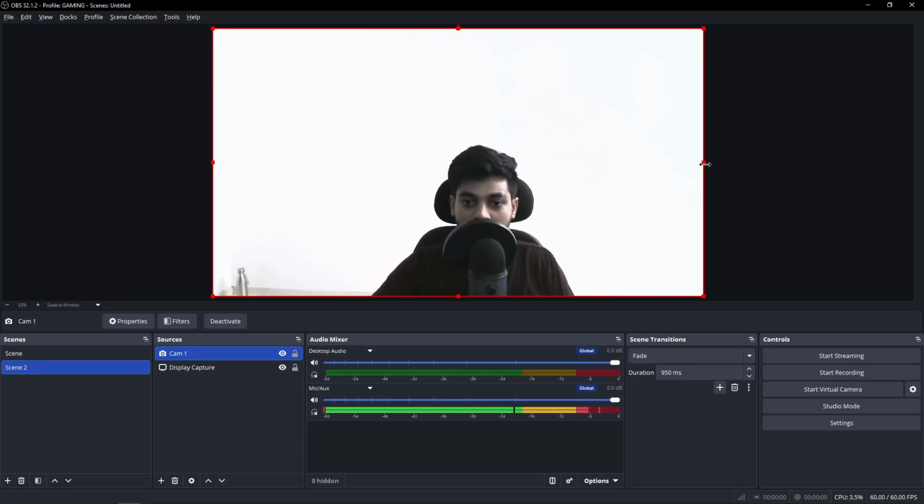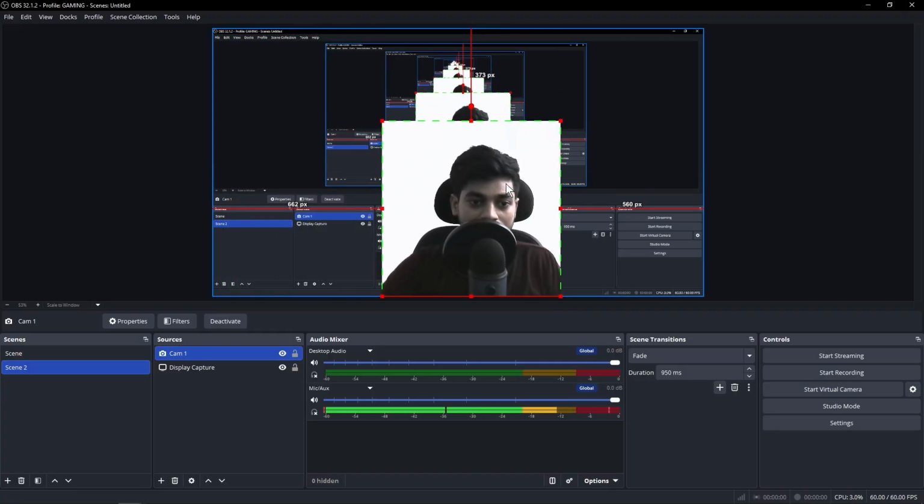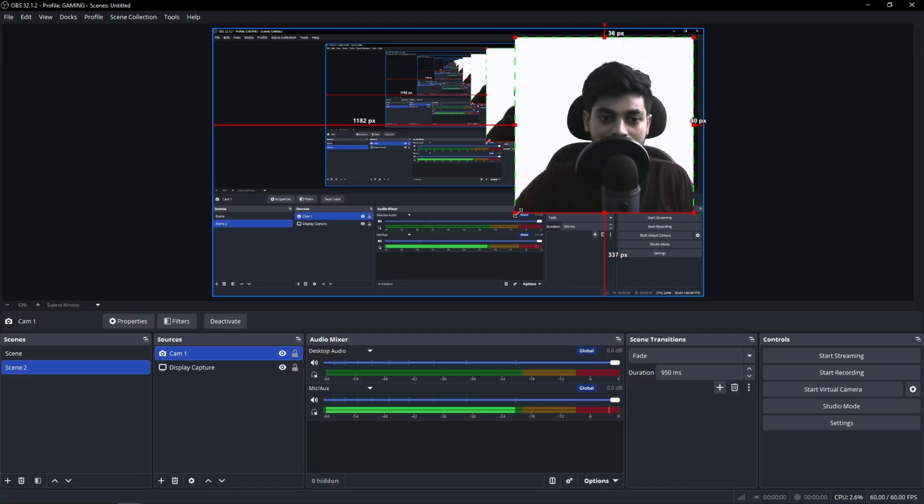If you wanna crop it, just hold down the Alt key and just by using the side points you'll be able to crop your webcam like this. Okay, and you can just place it wherever you like, just like this.